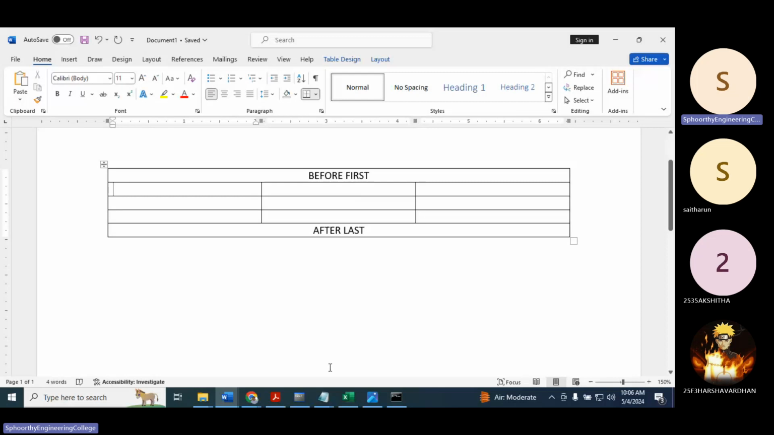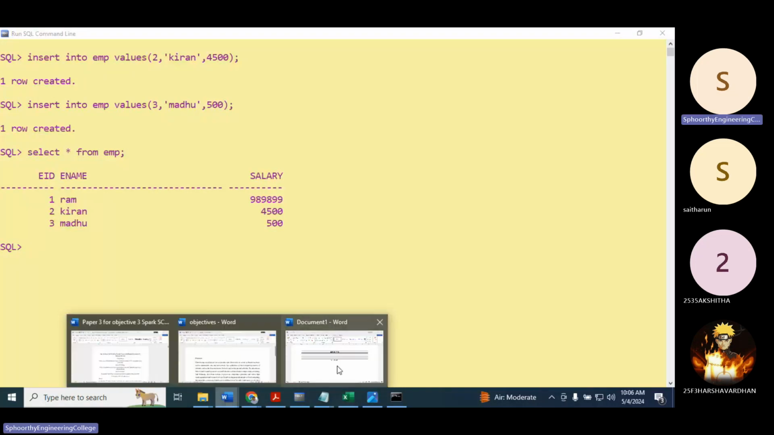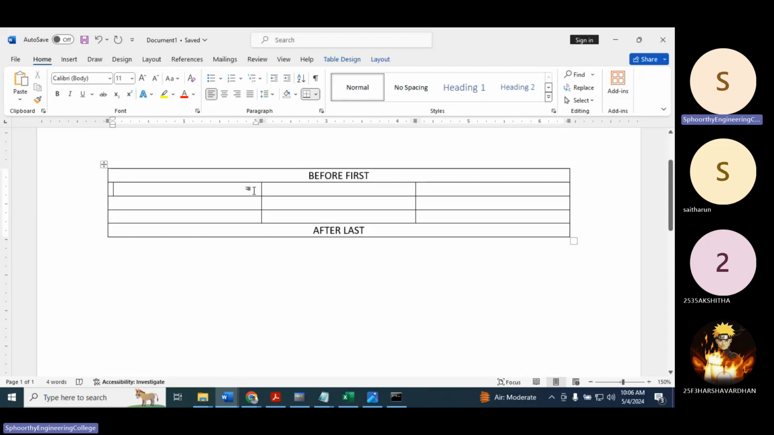So friends, what happens is, see this one, before first and after last. Now look at the database. How many records are there in the employee table? There are 3 records, right? Ram, Kiran and Madhu. So see this Word document. When I run this execute query method, this is employee ID 1, this is Ram, this is some salary, then employee ID 2, Kiran and some 4500, then Madhu and some salary for Madhu, right?